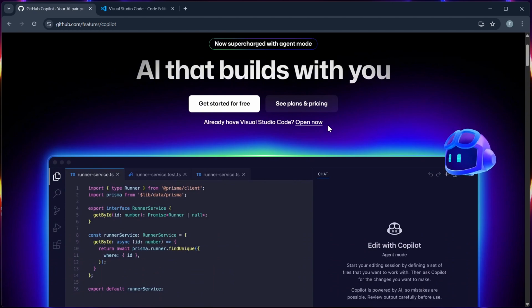Step 3. Install GitHub Copilot extension. You can go to the extension panel or press Ctrl-Shift-X and search for GitHub Copilot. Click install and wait a few seconds for it to activate.